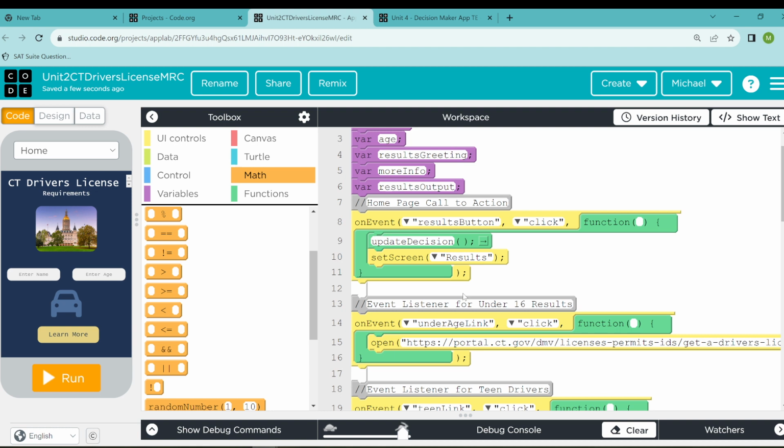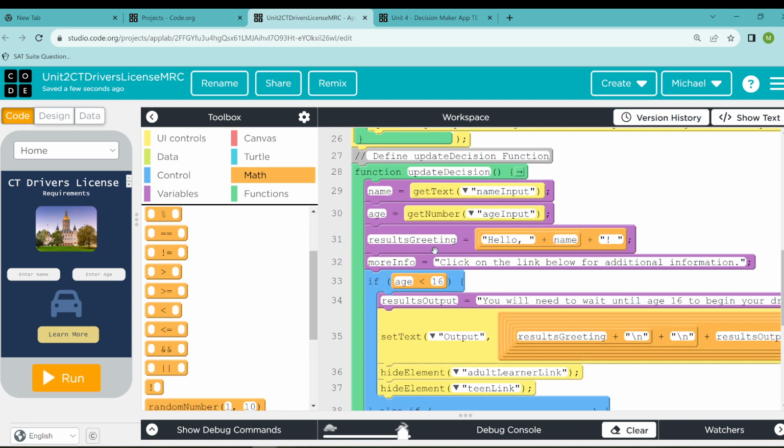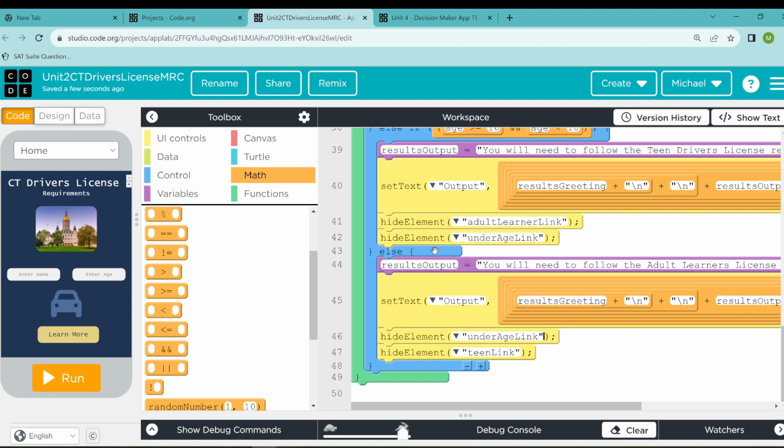And that's based on the On Event for the Results button. And this one line of code here, line 9, update decision, says please run this block. And it goes down to line 28 and follows all those steps. So I believe we are done, but now we have to test this.